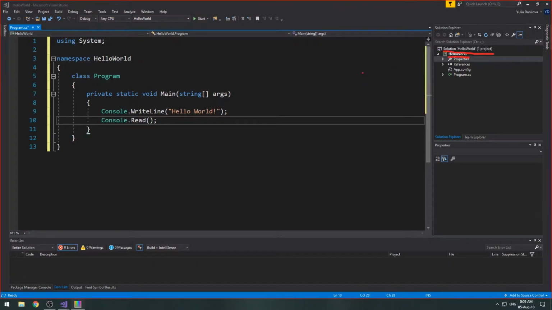The reason why a solution can contain and group more than one project is because we might have additional codes that would help our main application, but we don't want to mix everything up in a single project. For instance, if our application depends on plugins, it would only bring chaos to have all the codes of the application mixed with the codes of the plugins.